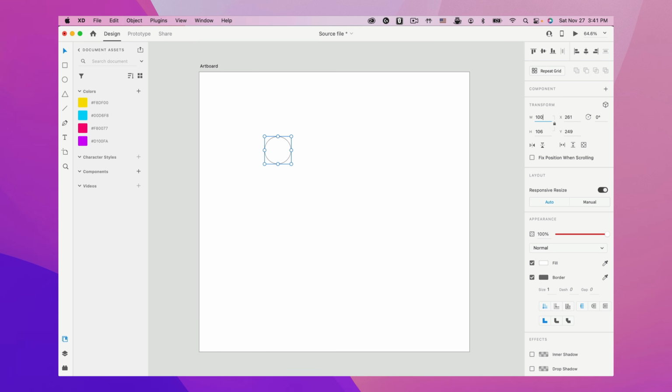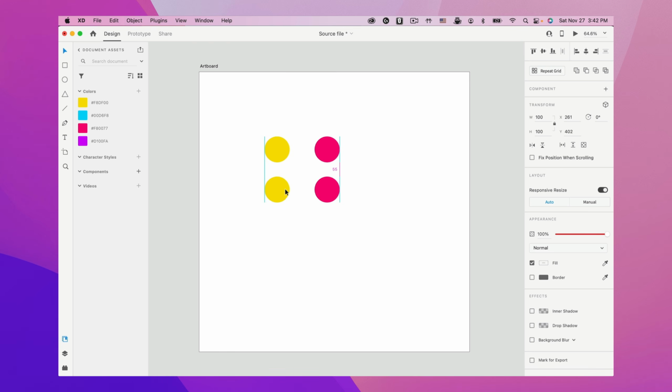Today I'm just going to be making a simple loader. So I'm going to create a 100 by 100 circle. I'm going to remove the border and I'll start with a yellow shape. I'm going to hold Option or Alt and then put 100 points in between both of these. And we'll just give that one a red color. And then we'll create two more.